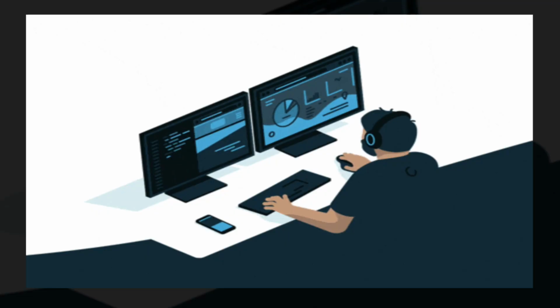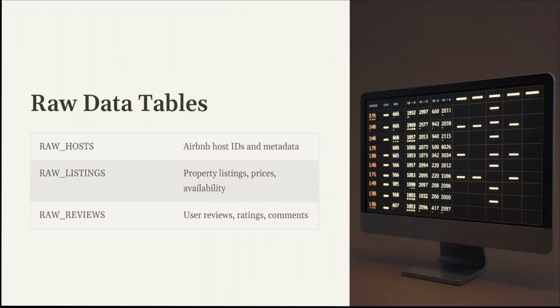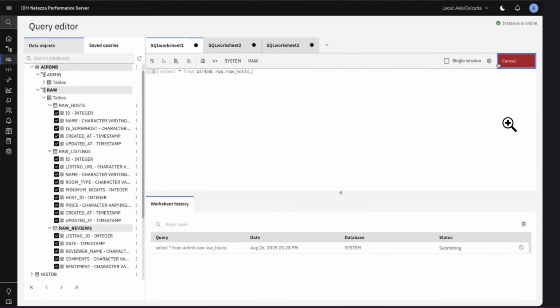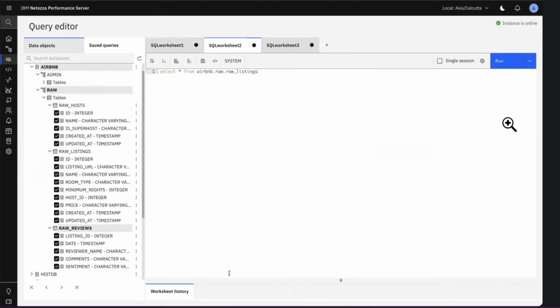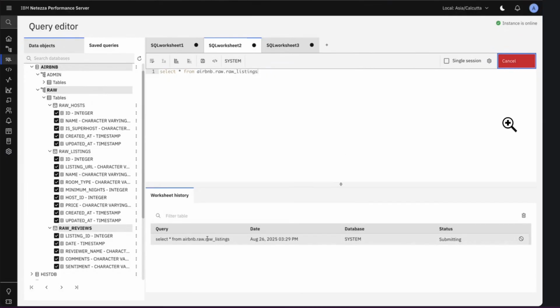Let's get started. Imagine I'm tasked with analyzing tons of Airbnb customer reviews. The problem? The data is raw, unclean, and scattered. The first step? Load that raw data into our database. Here, I'm loading CSV files into the database.